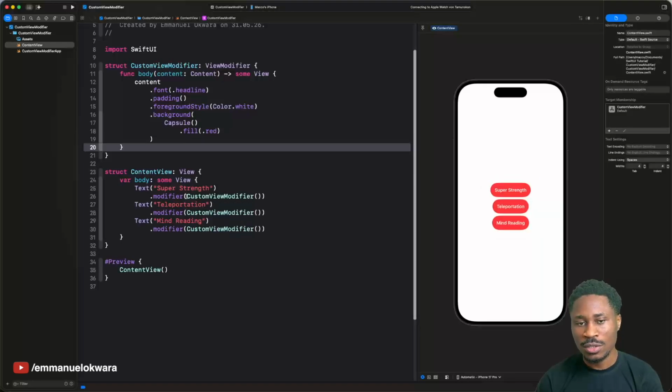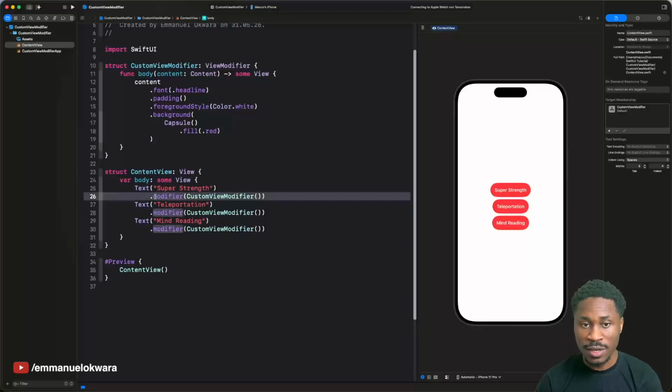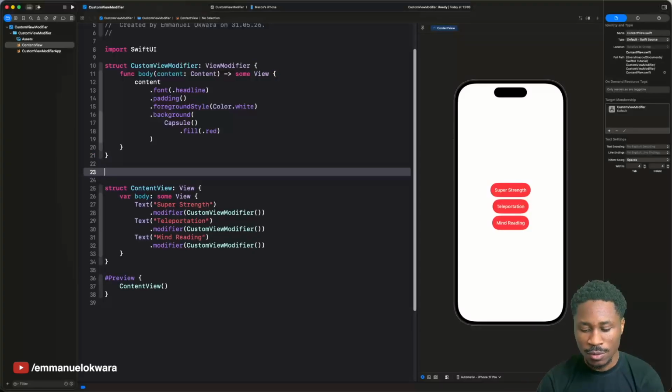We can actually go one step further and improve the syntax of this. So in this case, we have to use the modifier property, modifier, and then create our custom modifier. We can actually make it so that we have the same kind of syntax by creating a custom function here in our view. And to do that is also really simple. All we need to do is create an extension of View.